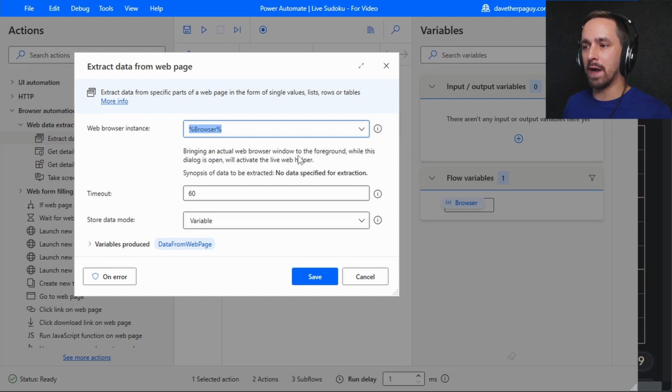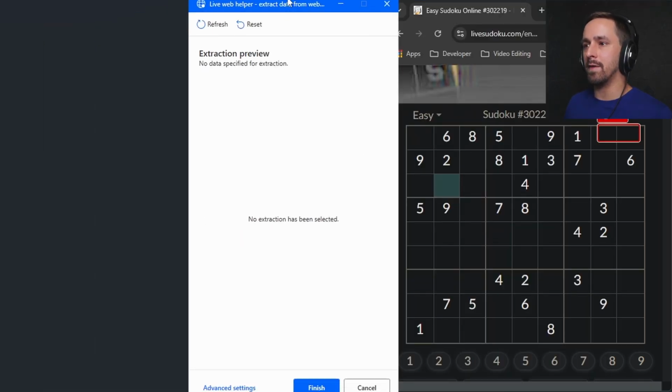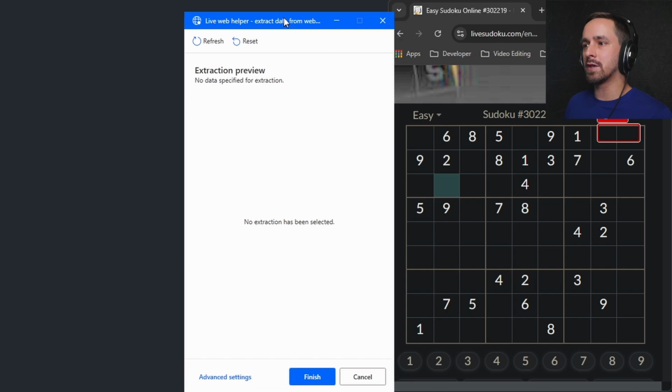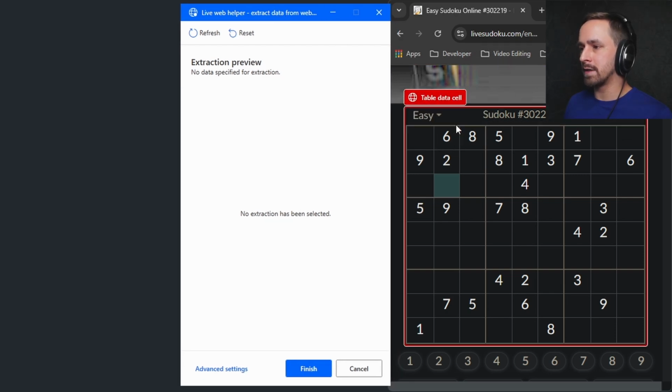Bringing an actual web browser window to the foreground while this dialog is open will activate the live web helper. A synopsis of data to be extracted: no data specified for extraction. This will change once we've clicked into it and chosen. So I'm going to go over here and click. Now it has brought up this instead, extraction preview, and I'm going to highlight the box or the table.